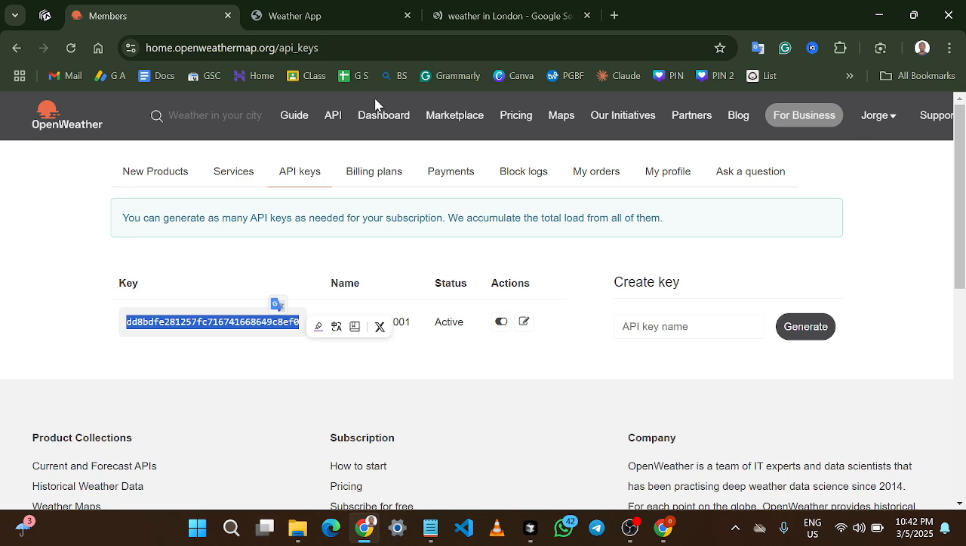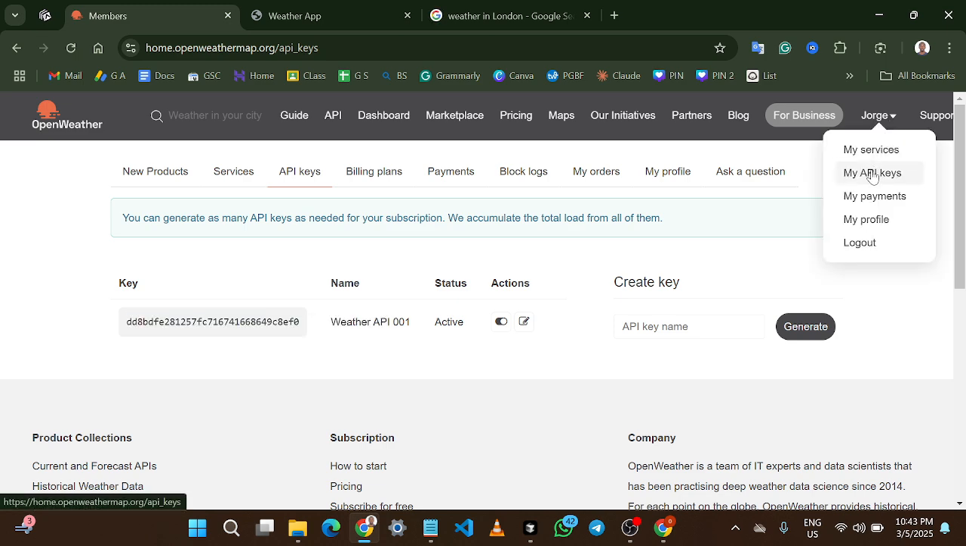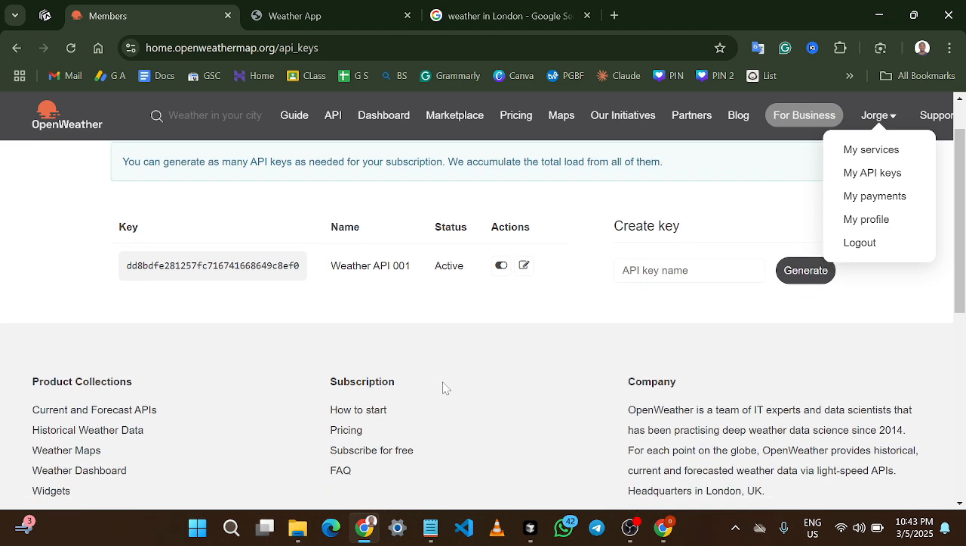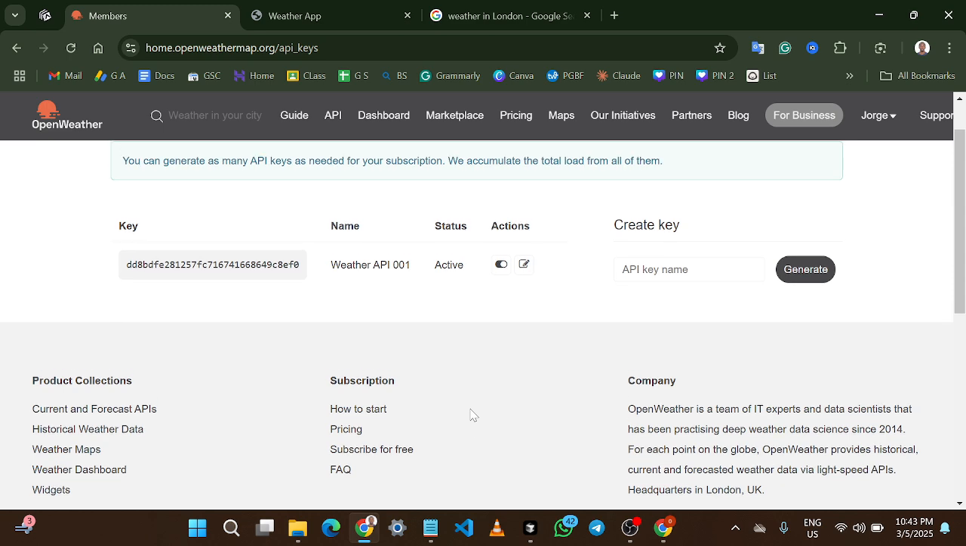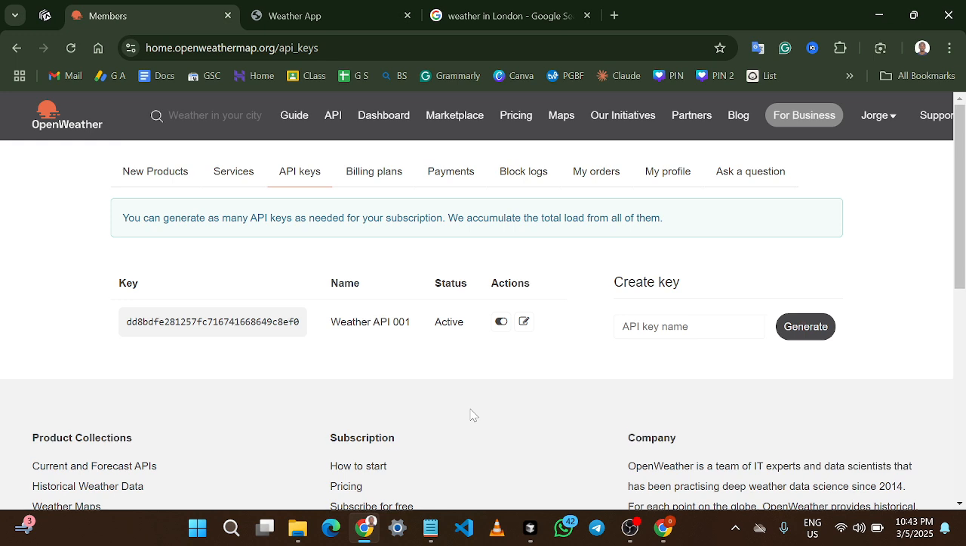To implement this, go to Open Weather Map and create an account. It's free to create an account. After creating an account and logging in, go to your account settings here. You'll find My API Keys. So click on it, create a new one, test it for free. Although it has some limits on the number of calls you can make per day, this is a great testing API key at the moment from Open Weather Map.